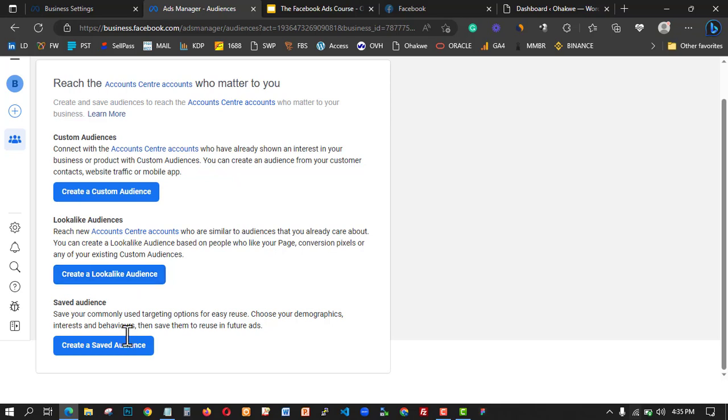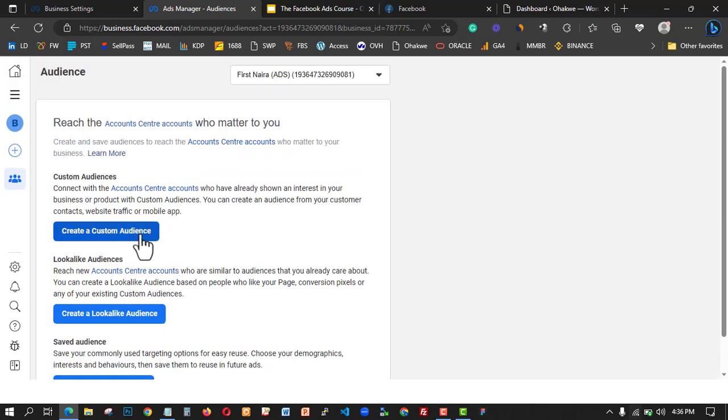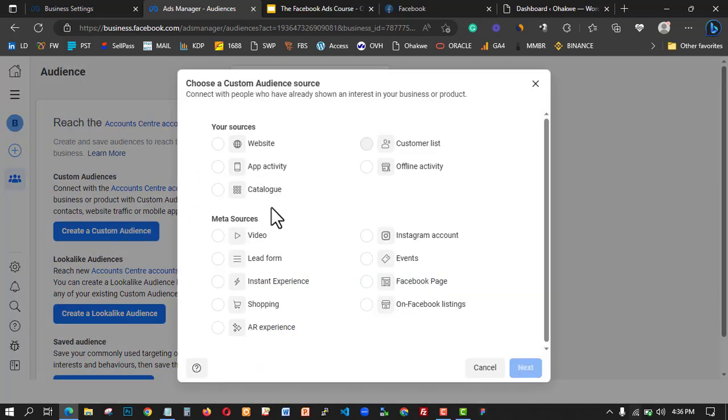Then you have another one, create a saved audience. First of all, we need to create a custom audience, so click on create a custom audience. If you have a customer list, you need to upload it. This is where I talked about offline activities. These are people who have visited your website in the past and all these things.